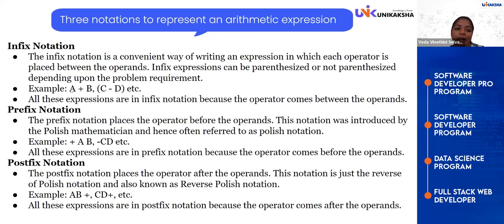See here guys, for the infix notation, a plus b, right? This concept is called infix. For prefix, the operator is at the very first and then the operands are placed. And for postfix, the operands are first and the operator is at the end. This is what you want to understand before jumping into this example of stack.